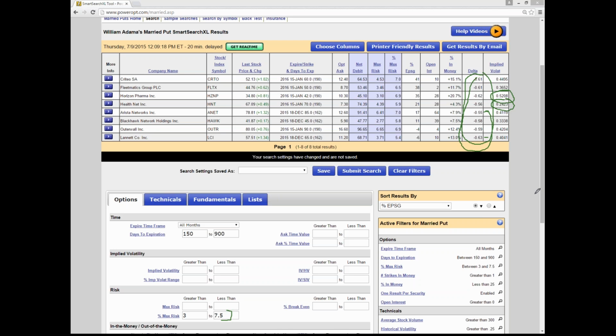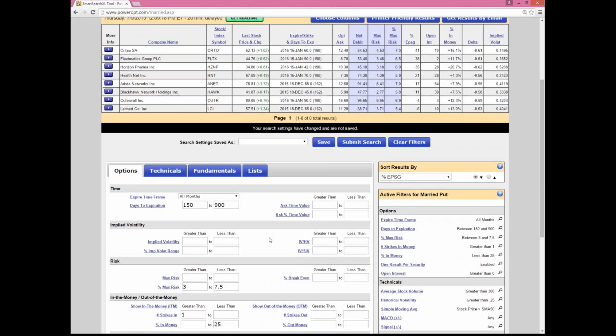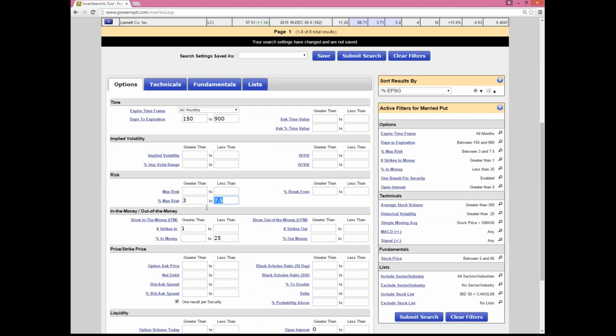Now, as I mentioned before, other things that you may want to change here, we talked about changing the risk, but keep it in that level. And if you have a higher risk threshold, you can increase that up to 10 or 12. I wouldn't do that personally, but that's, again, personal preference. You can change the days to expiration, but following the rules in the blueprint, I would keep this at least a minimum of 150 days out in time.